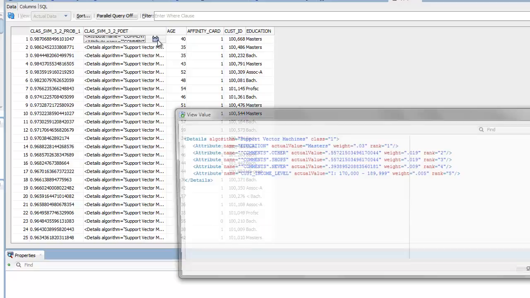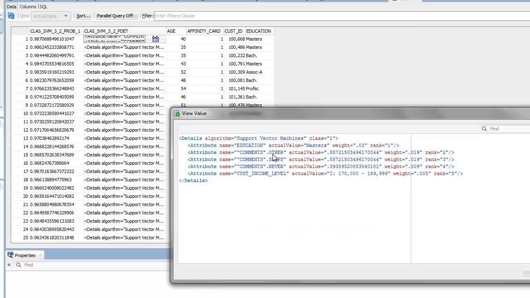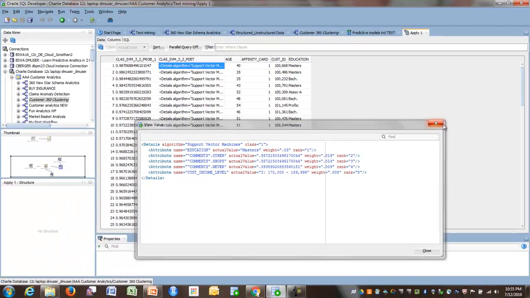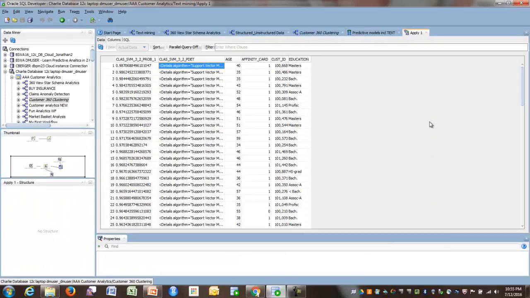And here is the prediction details. So it looks like these people are saying something about others and shops and never, and these are helping to influence my prediction that this person is in fact going to hyper respond. It's a 40-year-old person, and so on. So that's how I can very easily data mine my structured data, my unstructured data, and so on.